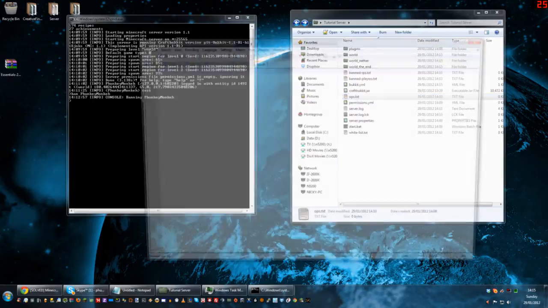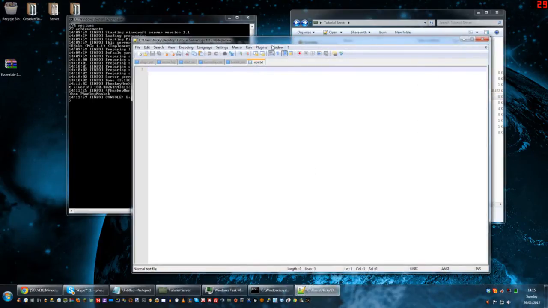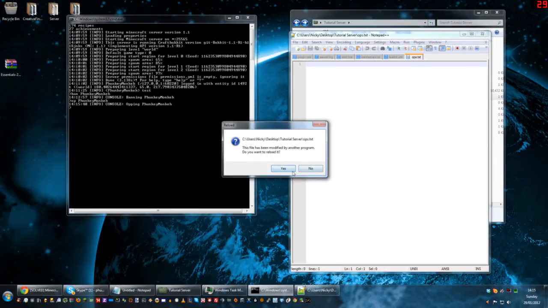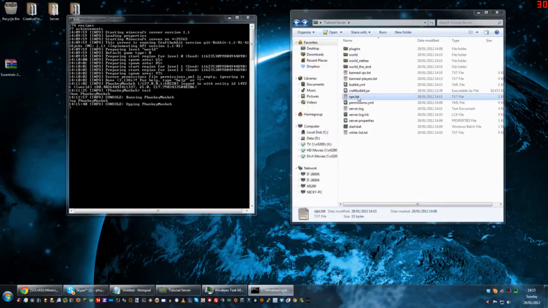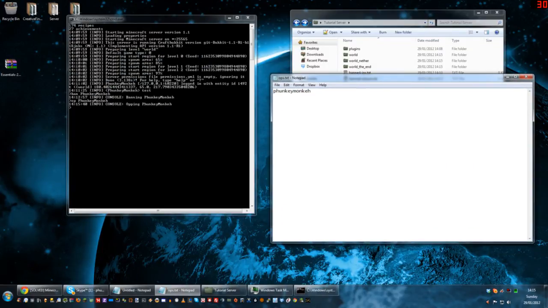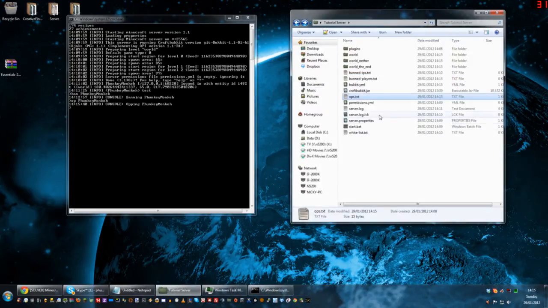Craftbukkit.jar, that's obviously our main Minecraft file. You don't change that. Ops.txt. This is a very simple text file of your operators. So for example, if I wanted to make myself an op in the console, I just type in op phunkeymonkeh and it'll say opping. And if I were to reload this, oh, there you go. Do you want to reload it? Yes. It will now have my name in it. And it's just a very simple list. One name per line. Pretty straightforward.